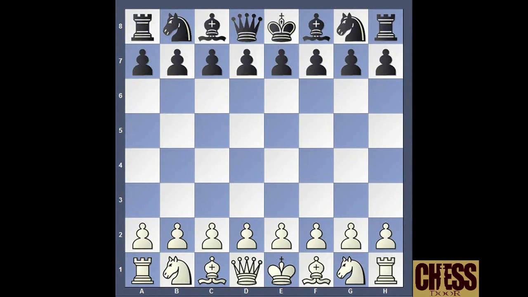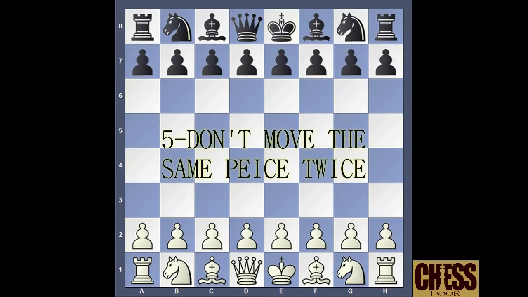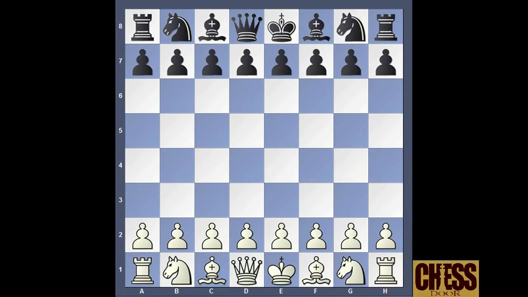Now the last concept. The last is one shouldn't move the same piece twice in the opening. As you know, in the opening, time is of utmost essence. If one takes too much time to develop a piece, his rest of the army will suffer. I'll show you an example of it.